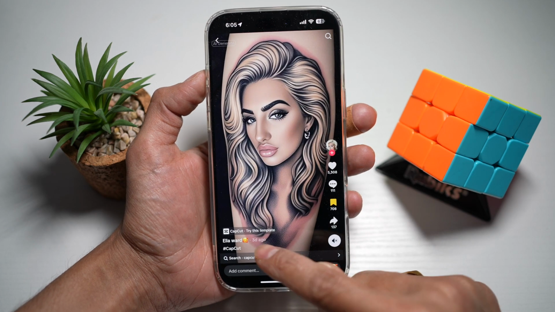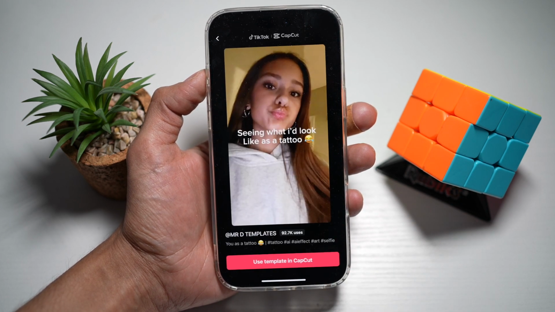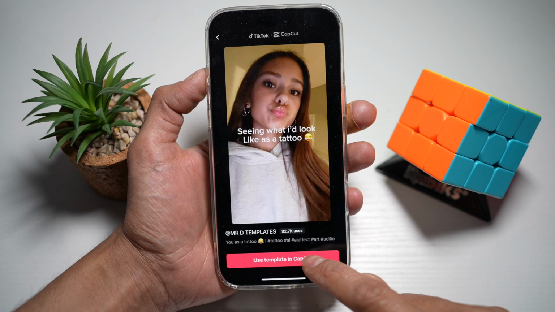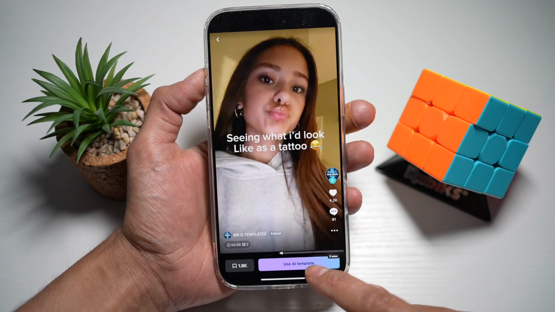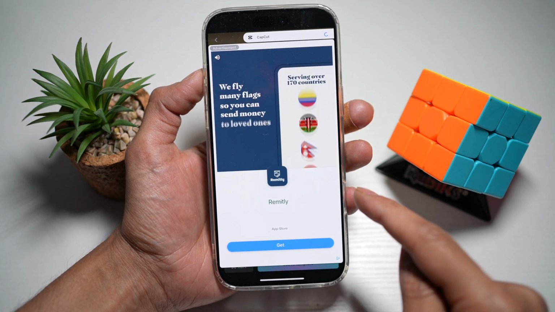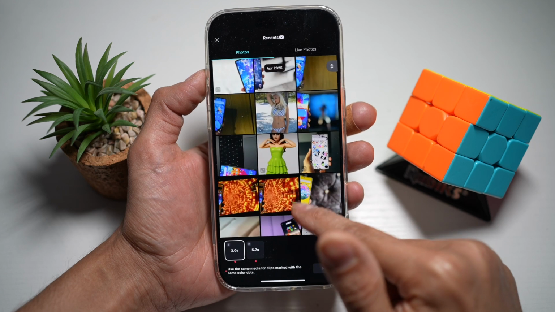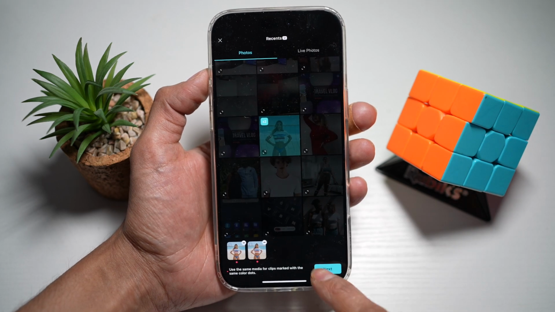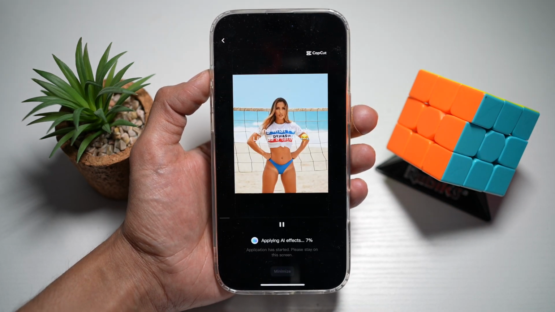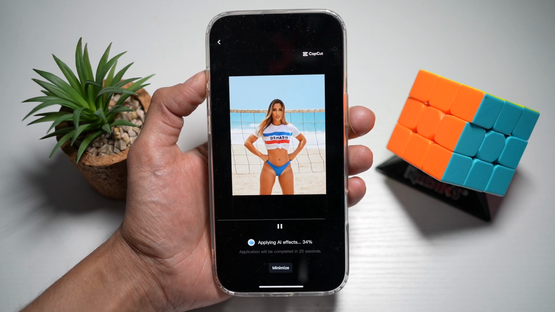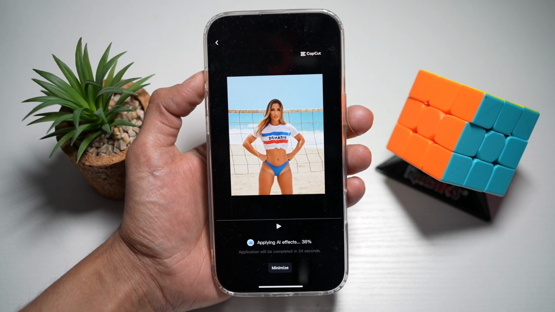So once you're ready, tap on CapCut, try this template. And then go ahead and tap on Use Template in CapCut. Then tap on Use AI Template. Now you want to go ahead and take a photo of yourself, and tap on Next. Now let CapCut apply the AI effect on it. So it'll basically convert this photo into a tattoo on an arm. So just give it a few minutes.